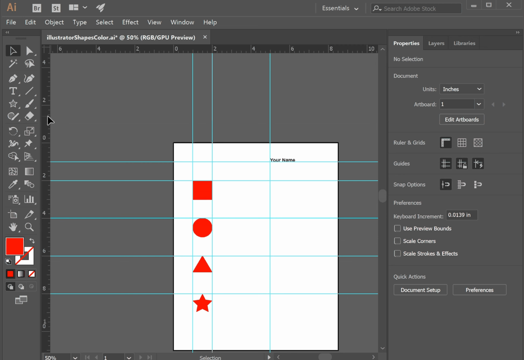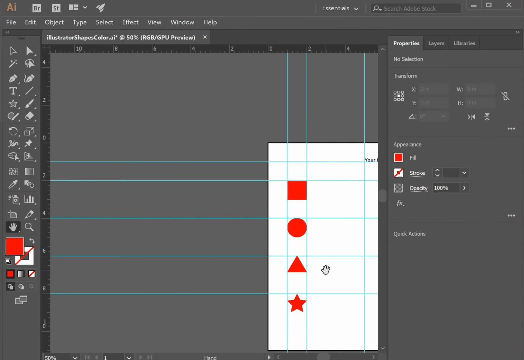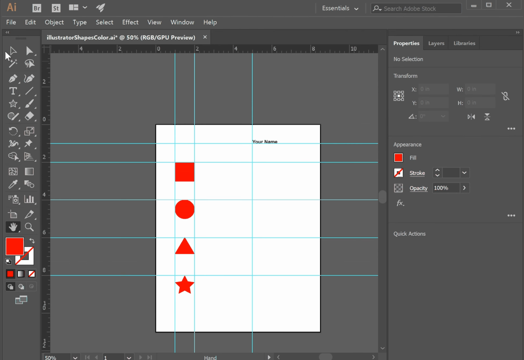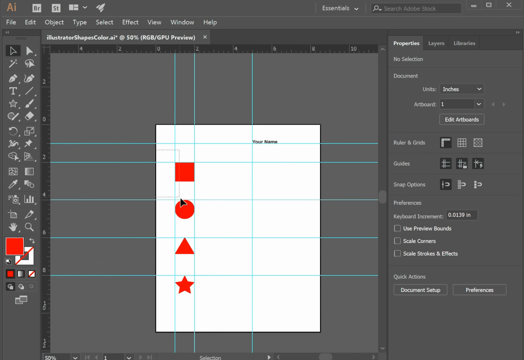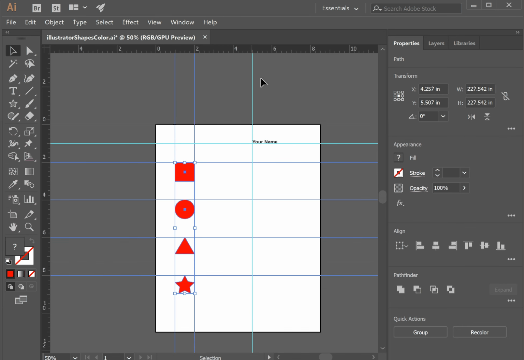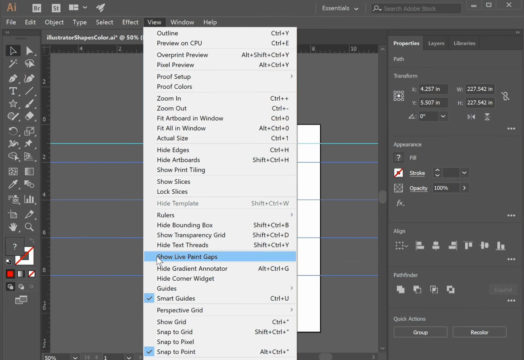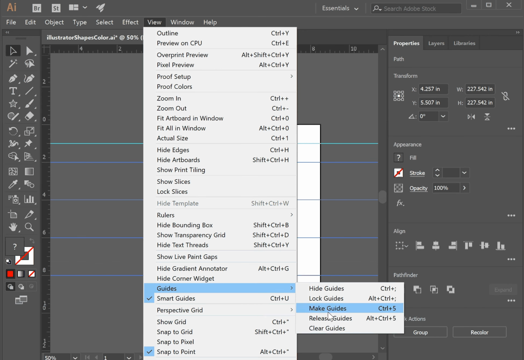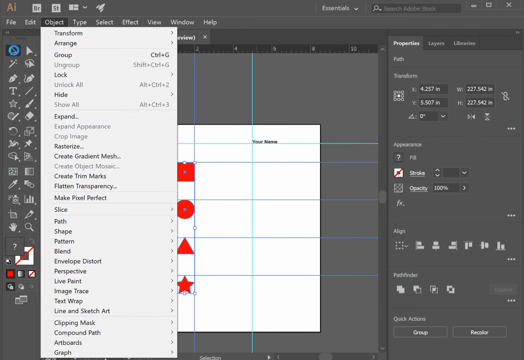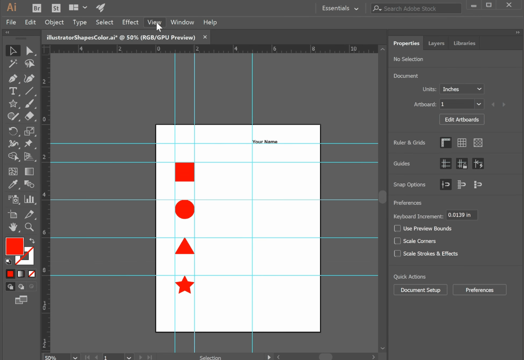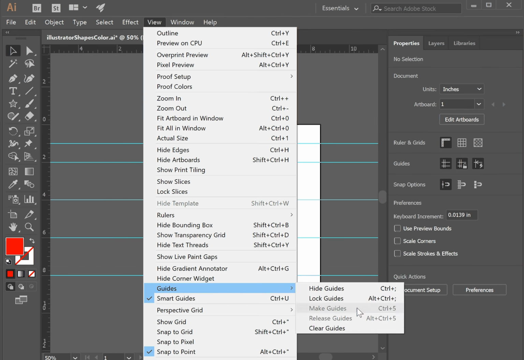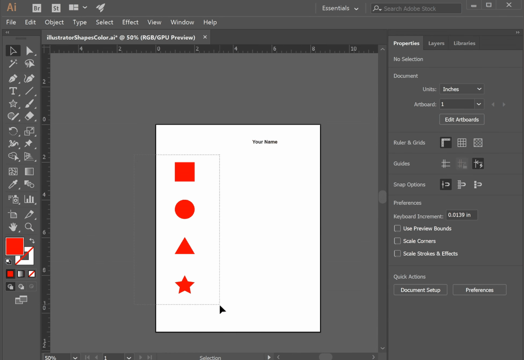Now let's go faster. I'm going to give you a little bit of freedom to line these things up. I'm going to select all these with the black arrow. Okay, let's hide the guides. View, Guides, Hide Guides. Whoops, I've got everything selected. Click off of everything. View, Guides, Hide Guides. Now we're just going to select this.